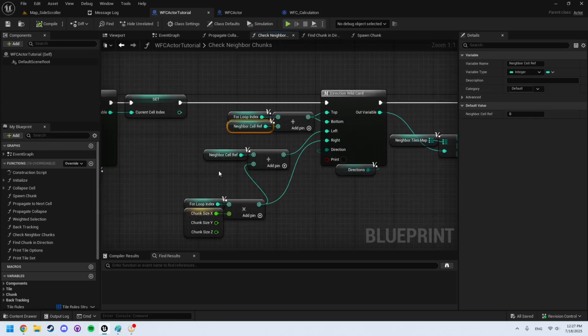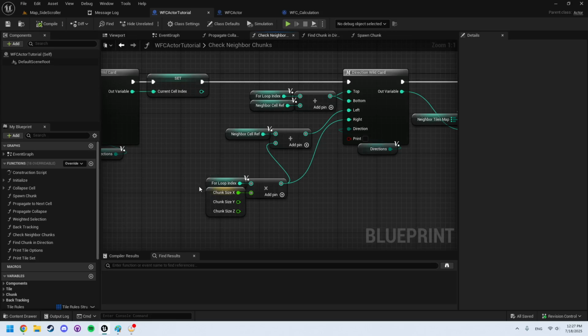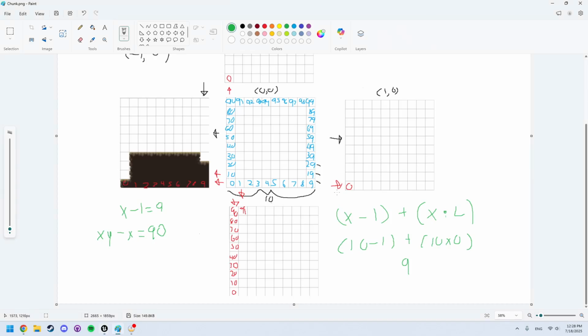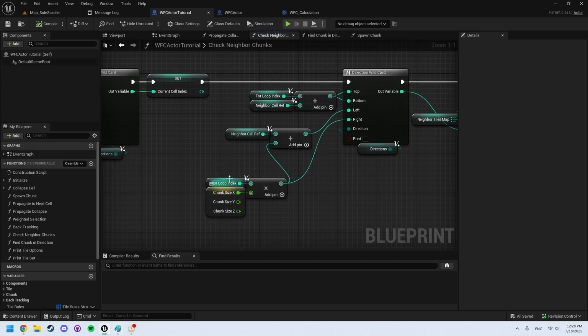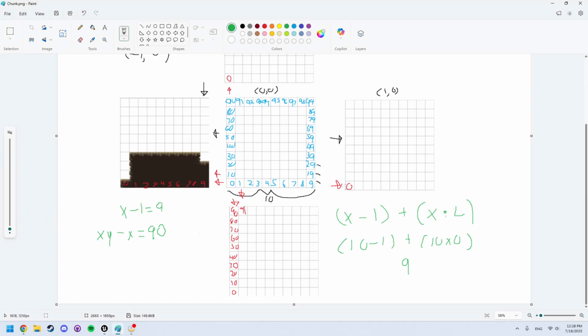For the left direction, it will just be the for loop times the width added to that neighbor cell ref, and the right direction will just be that for loop times the width. And we can see that here, the right direction, the neighbor cell starts at 0. Sorry, not the neighbor cell. We're just doing the for loop index times the width. So it starts at 0, then we multiply it, and it continues up.